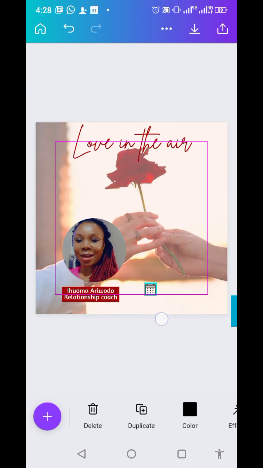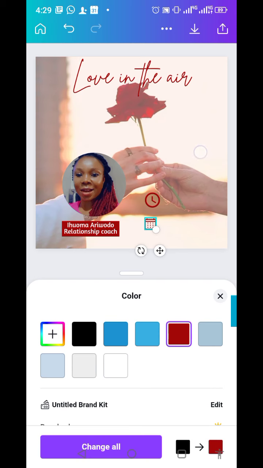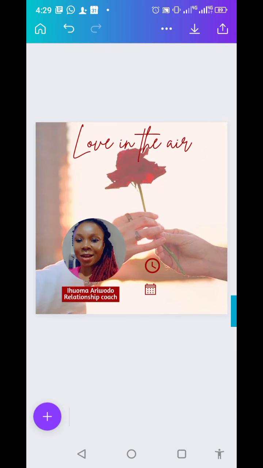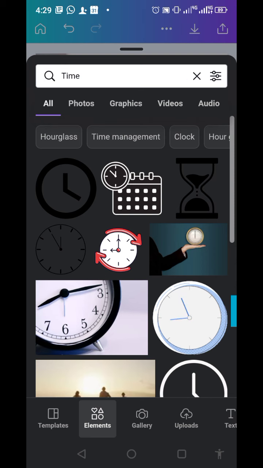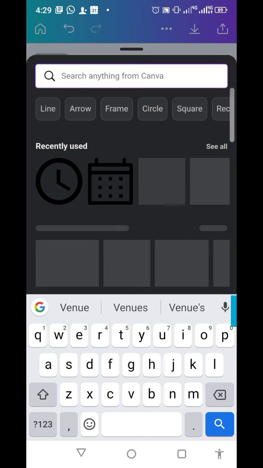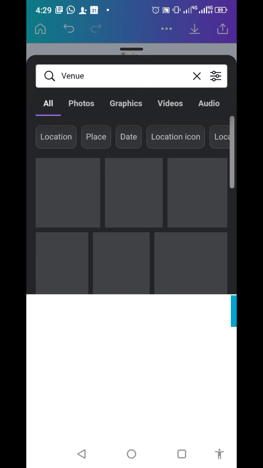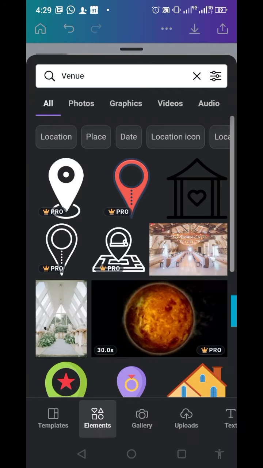Let's bring our icons here. Okay, let's change this one to red too, so it's the same color. And then we want another icon that symbolizes we have time, we have date, venue. So we are going to search for one that represents venue. That's place, venue or place. Okay, let's look for one.